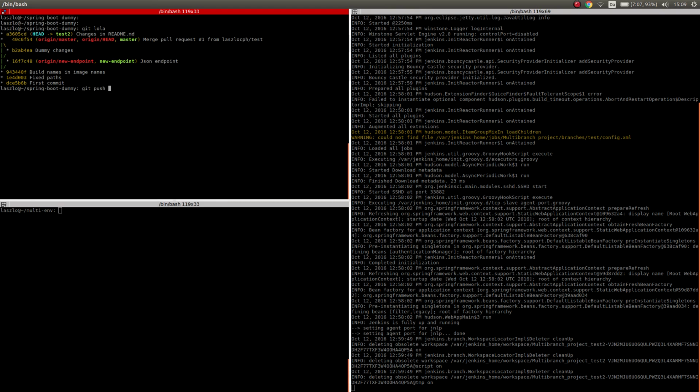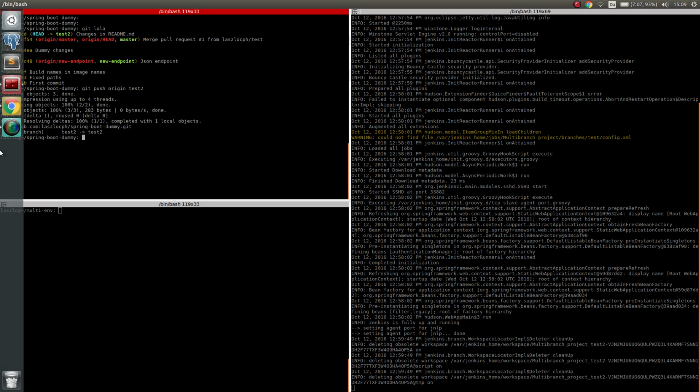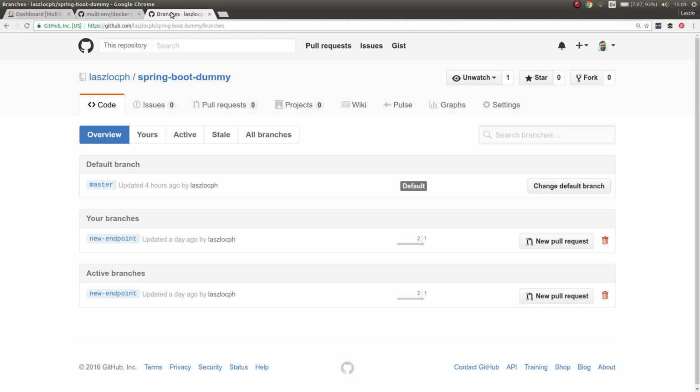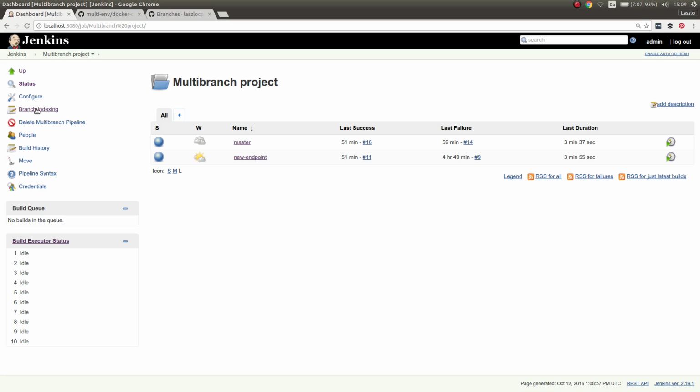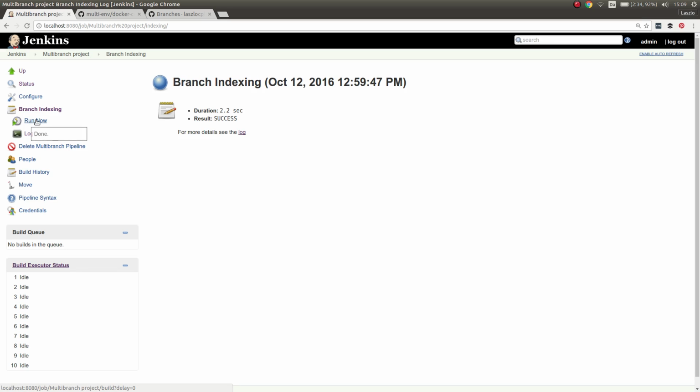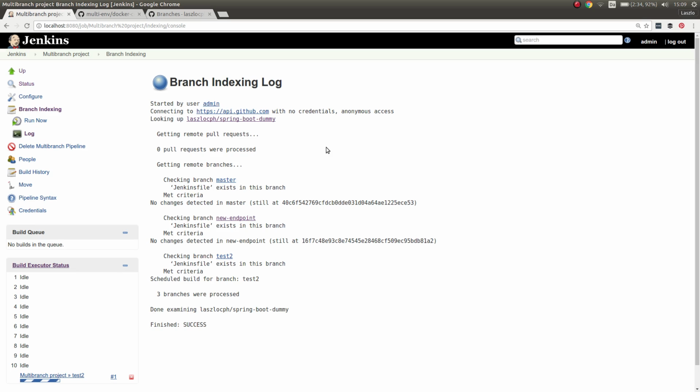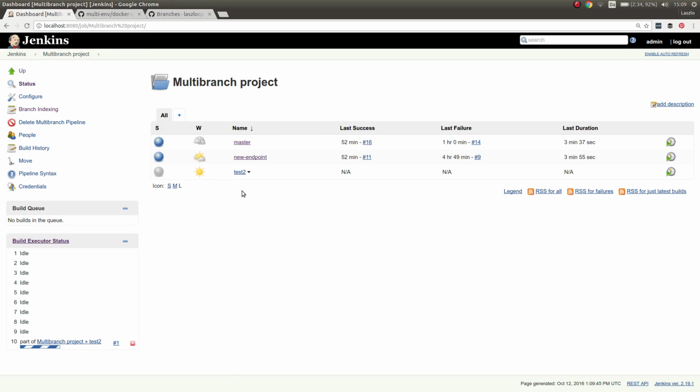So how about I push this to origin, and in just a matter of seconds it is going to appear on GitHub. Yeah, there we go. So test2, and let me just trigger Jenkins's branch indexing functionality. This is the new thing, and in the logs you can see that it's already done. It recognized three branches: master, new endpoint, and test2. And basically test2 is a new thing, so it already created a sub view for test2 and started building it.